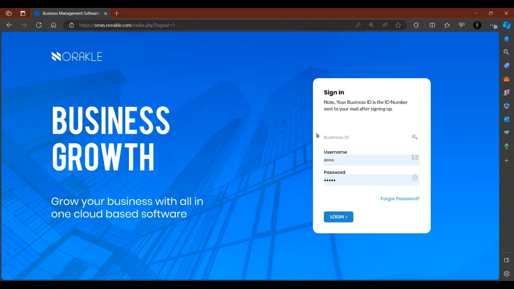Now what you're seeing on your screen currently is the login interface of the Norakle CRM. The Norakle CRM is an all-in-one business management software, meaning it has a lot of features that help businesses integrate their different business processes and keep proper records in just a single software. In this presentation, I'll be focusing more on the customer relationship management of the software.